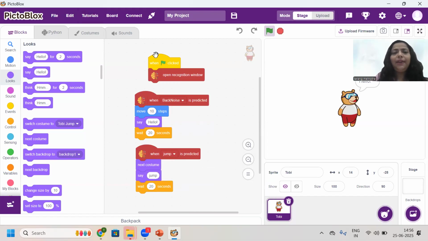So what I have done is create the event when the flag is clicked. I hope you are aware that this is the starting point. And then I'm opening a recognition window, that is the window from the machine learning model. When it is detecting background noise, have you seen that window is running on the left hand side? It moves 10 steps and says hello for 20 seconds. And when jump is predicted, we are going to change the costume of Toby and it will say jump and wait for 20 seconds. So let's see.